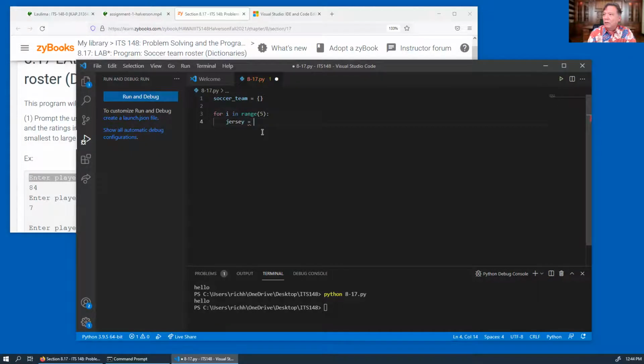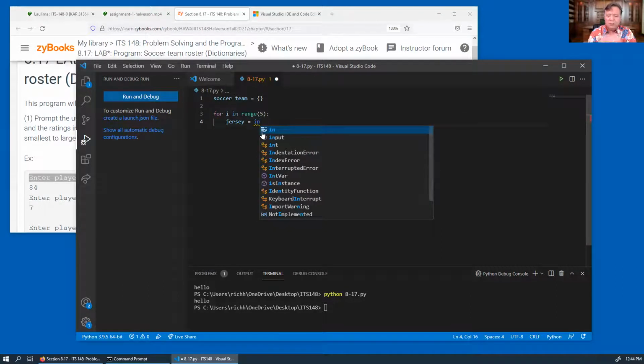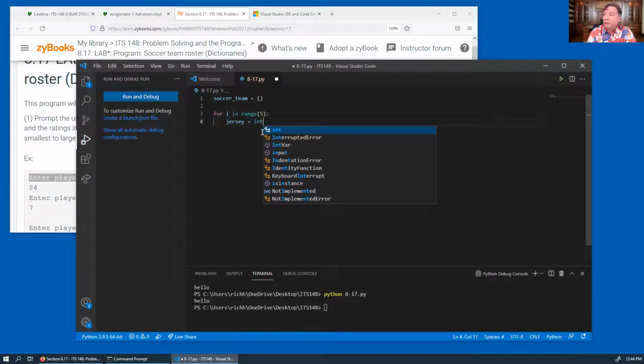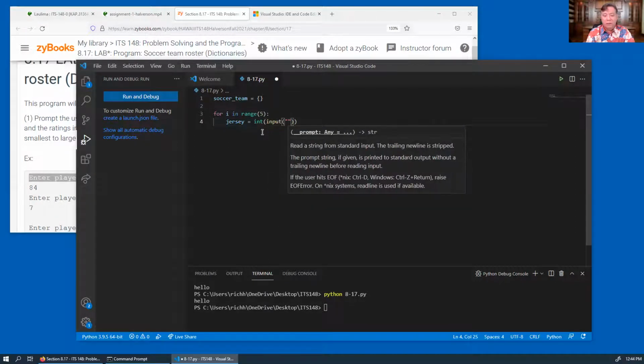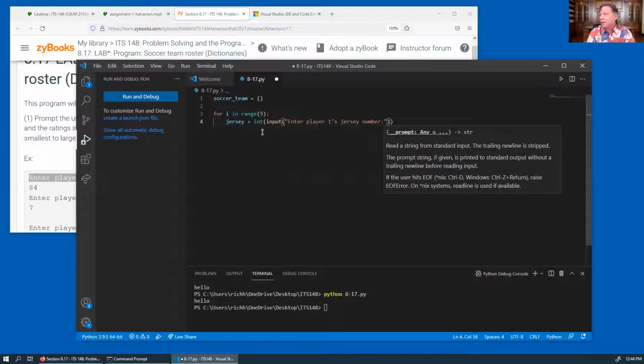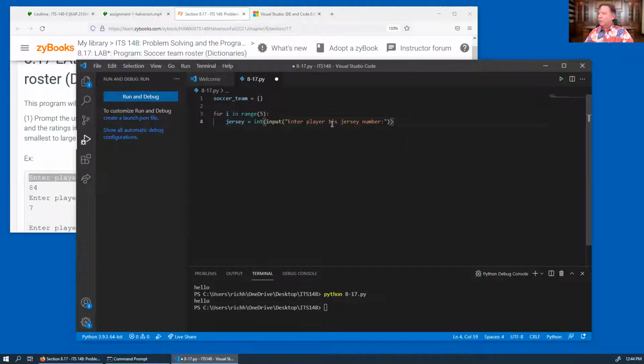Jersey equals input. I guess it's going to be an integer, huh? It doesn't need to be an integer, but let's make it an integer. Input, and I want to input something that looks like that. Okay, so we're inputting the jersey number, and now I want this thing to loop.